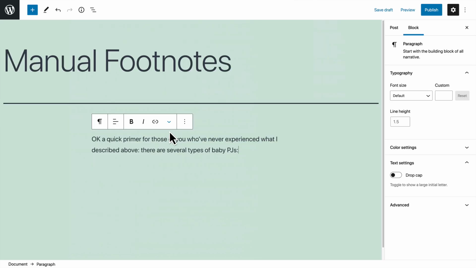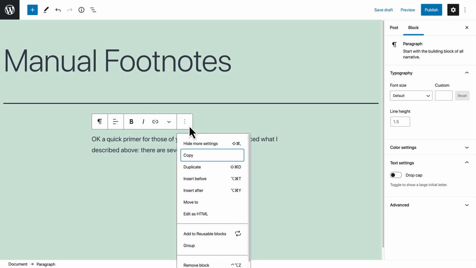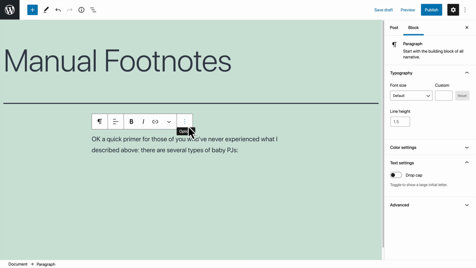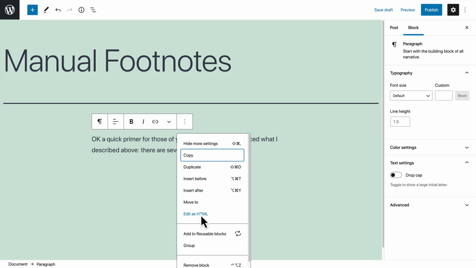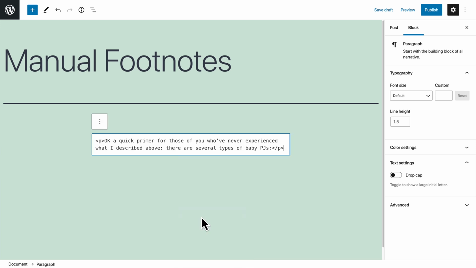First, we are going to do it the manual way. So here you can see I am in a blog post. This is one that I'm working on about baby clothes. And I have a paragraph here, and I want to add a footnote right to the end of this, right? So the way that we would need to do this is first by adding a little bit of HTML. So I'm going to click on the three dots for this paragraph and choose edit as HTML. And then right after PJs with no space, I'm going to add the HTML I need.